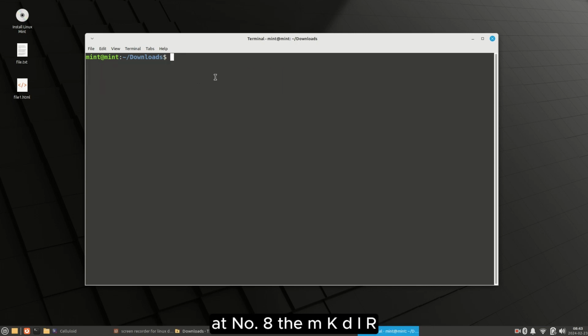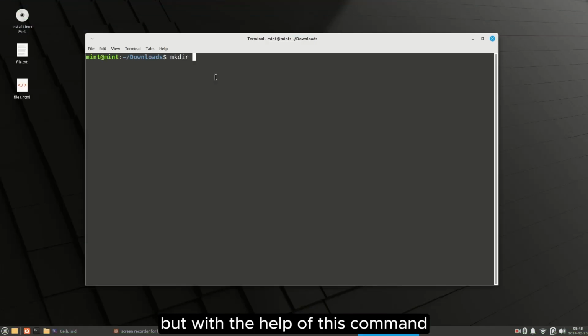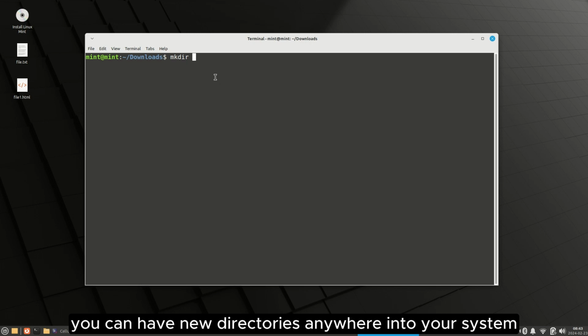At number 8, the mkdir. Mkdir stands for make directory. With the help of this command, you can create new directories anywhere in your system.